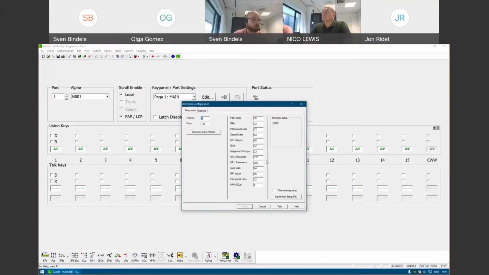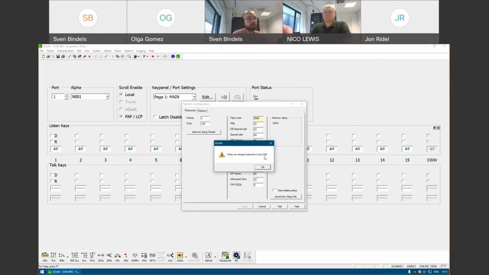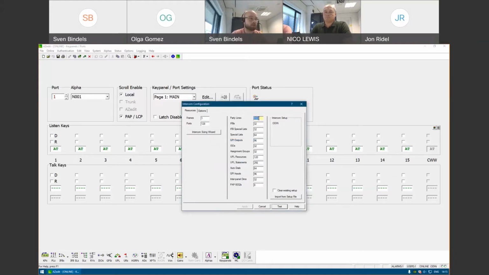And we can configure the maximum numbers of resources. Please know that if we enter too much, for example, 9,999 party lines, which doesn't exist, and you press test, you get an error telling you what the maximum number of that resource is. So for the maximum party lines, it's 999.